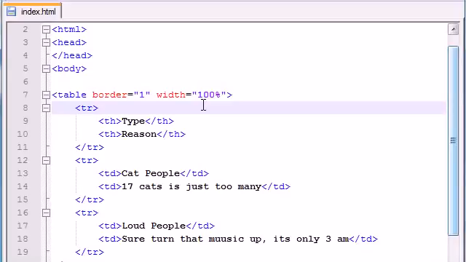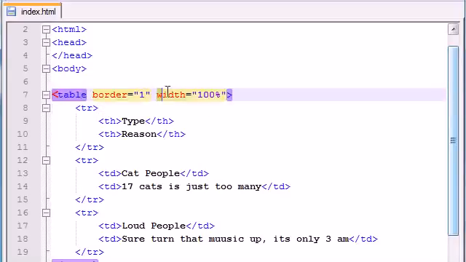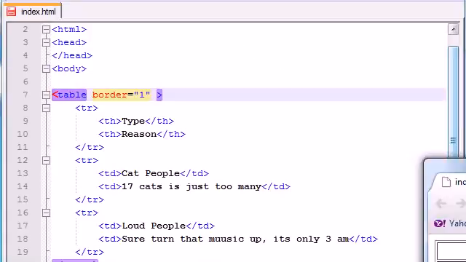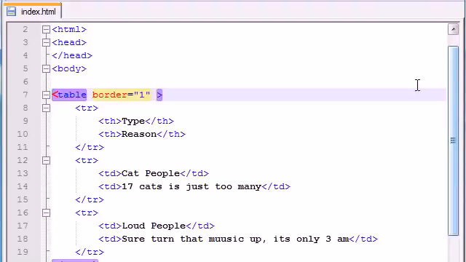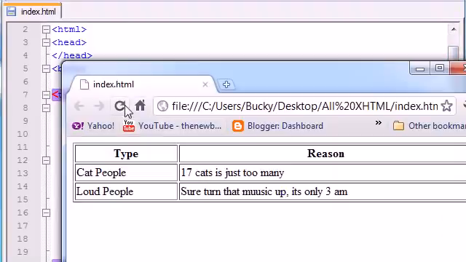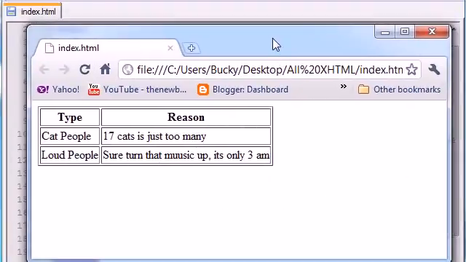And now I want to talk to you guys about another thing that you can add. And let's go ahead and get rid of this width because it will just confuse you. So let's go ahead and keep the border. And now I want to talk to you guys about a concept called cell padding and cell spacing. So let's go ahead and save this and refresh it until we just got a normal table.